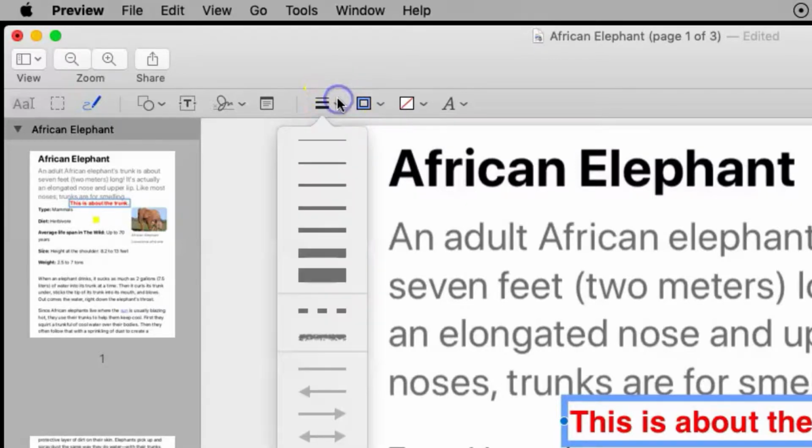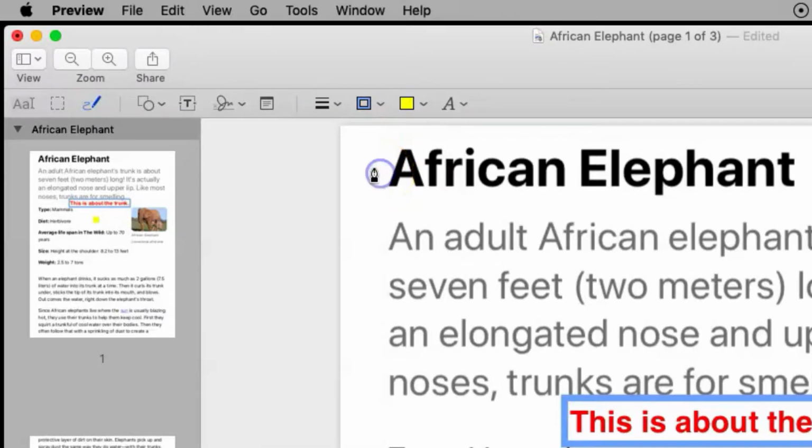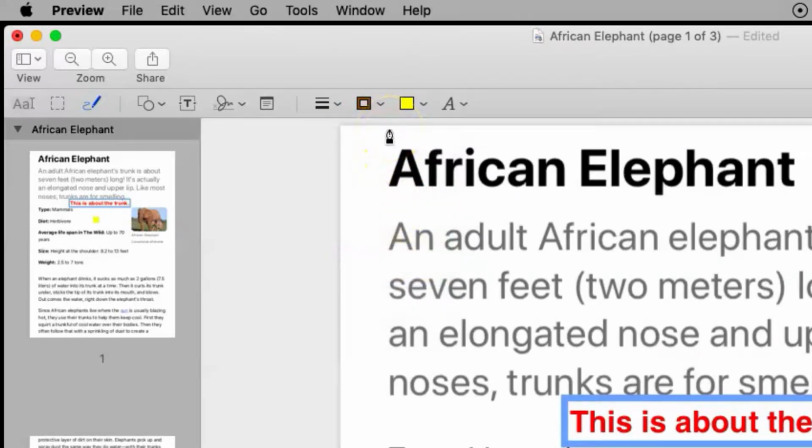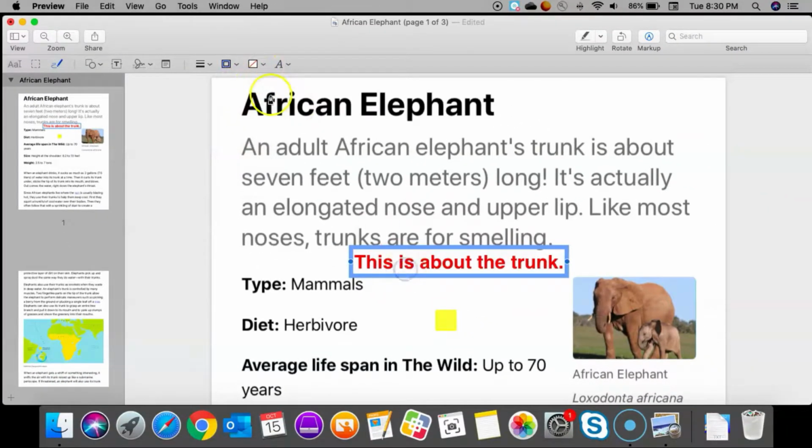The first option is the line width tool for borders around shapes, text boxes, and arrows or lines. Next to that, we have the border color, which allows you to change the color of your shape or line border. The next tool is the color fill tool. You can add color to your shapes and you can type in your shapes if you wish. Last but not least is the text edit tool, which allows you to change the size, color, and font of your text for each text box.